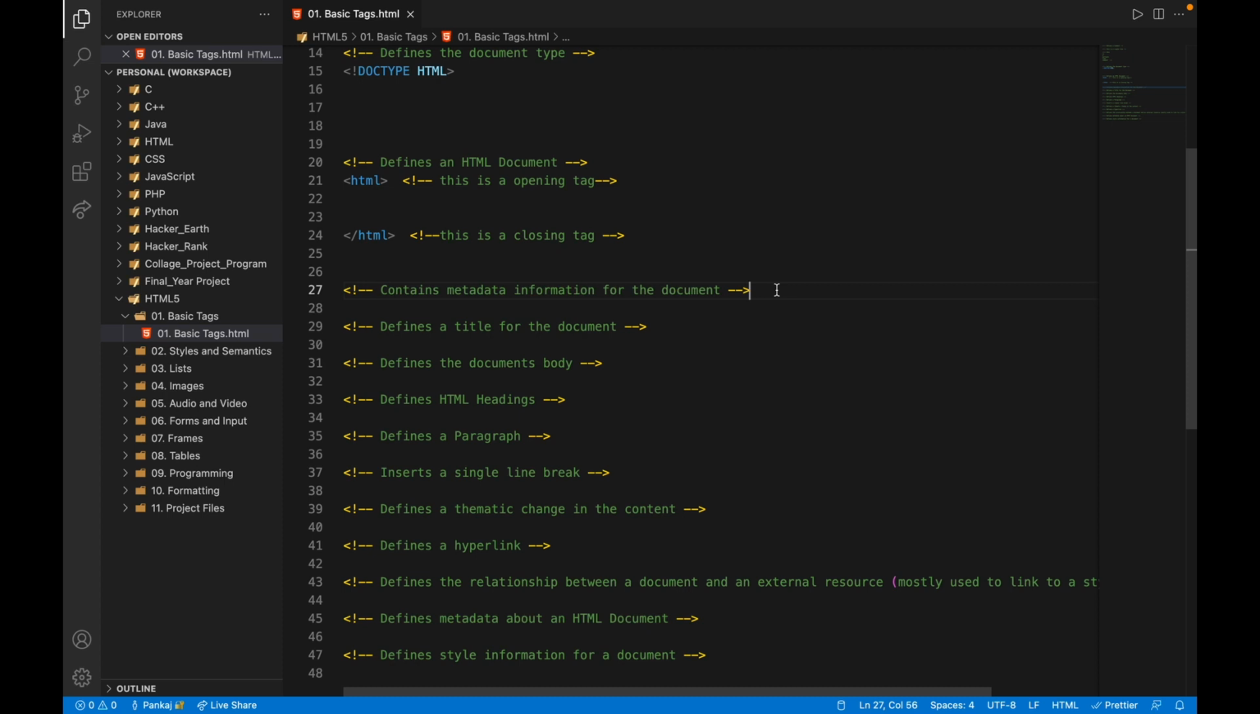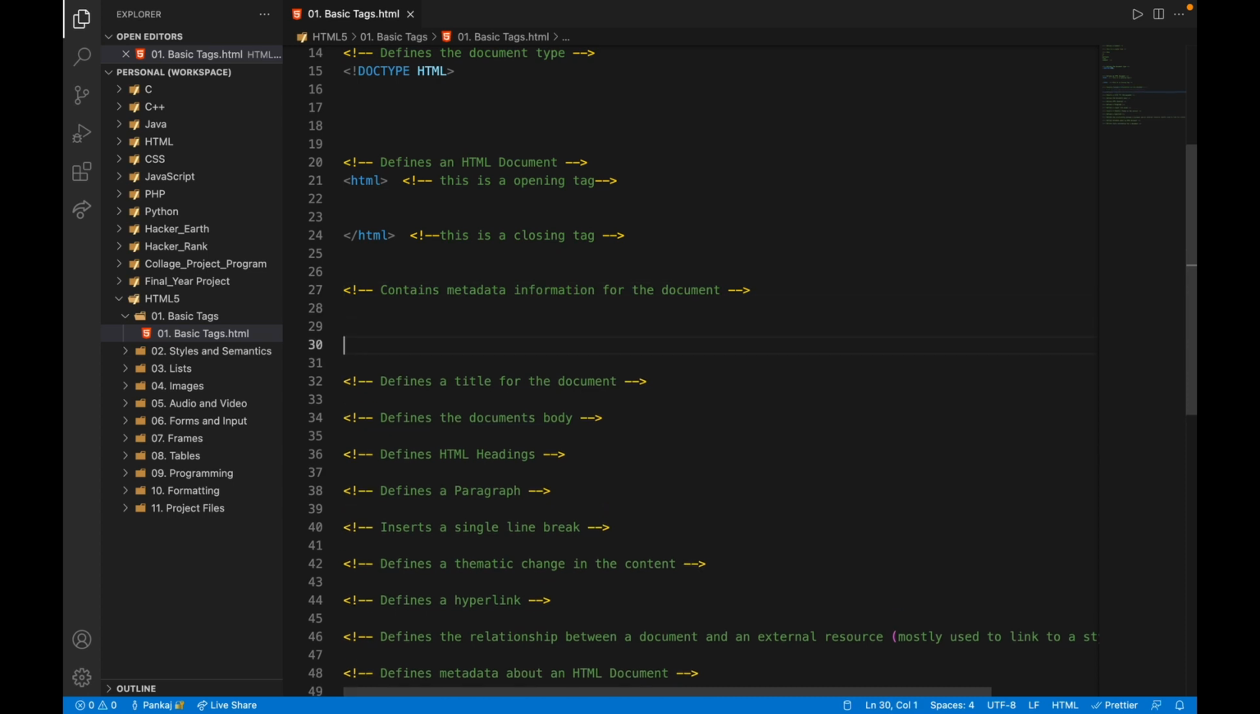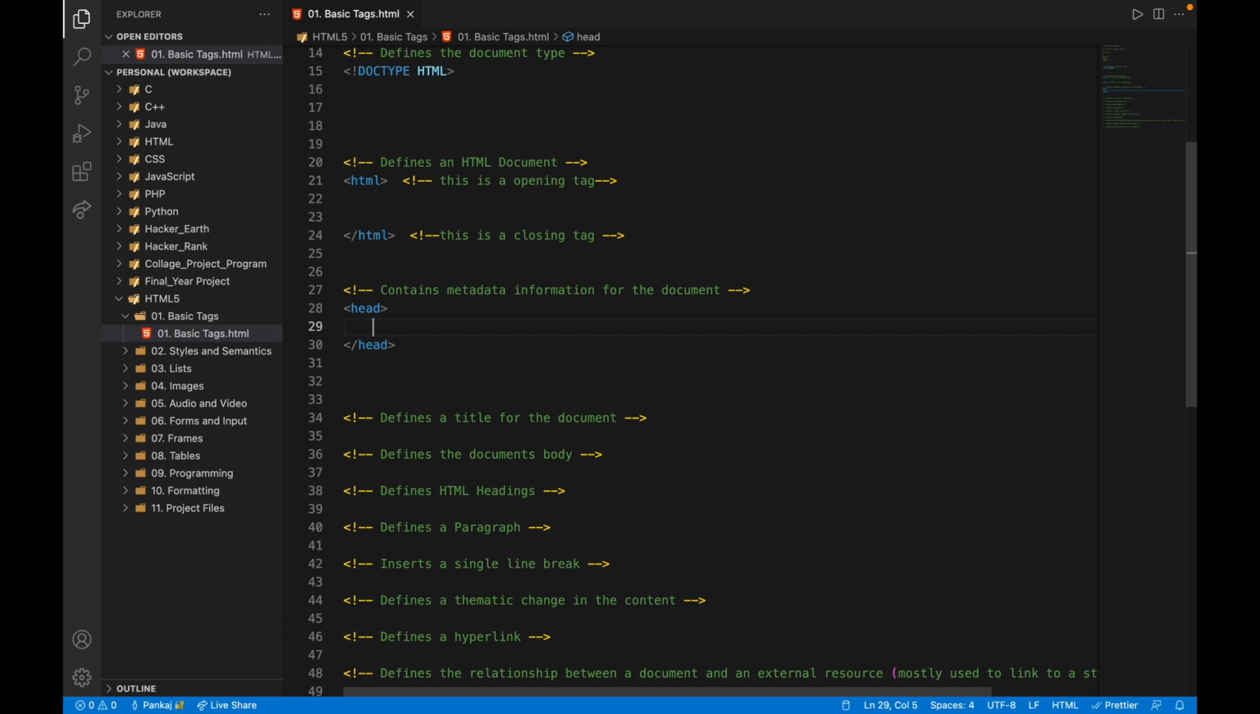It contains all the CSS files which you want to connect to your HTML document, all the JS files which you want to connect to your HTML document, and all other important information. So if you want to write your head tag, you just type HEAD and press the tab button, like this. So the head tag comes with an opening tag and a closing tag.